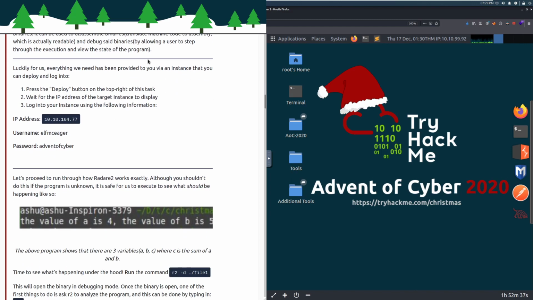This just means, for those of you that have not done any debugging, we can set pausing points so the program will just halt. Nothing will move, nothing will run, it just sits there and lets us look at what's going on. Luckily for us, everything we need has been provided to you via an instance that you can deploy and log into. So we've gone ahead and deployed this.